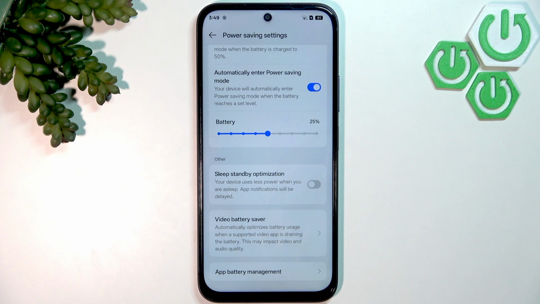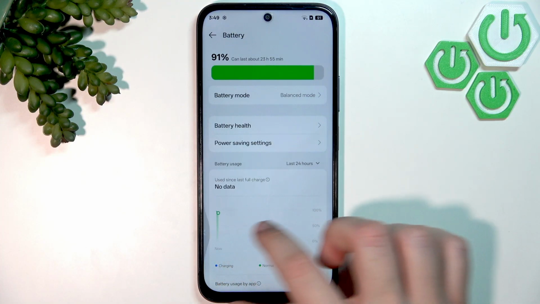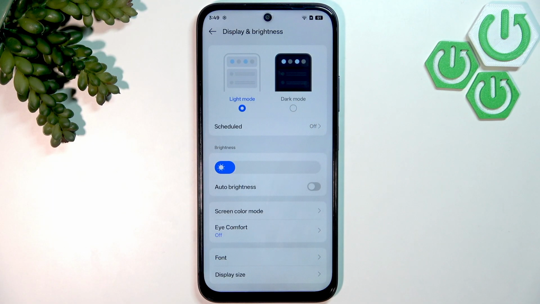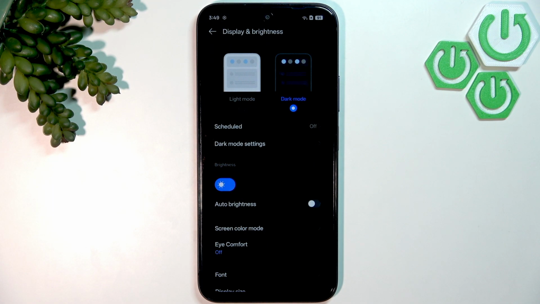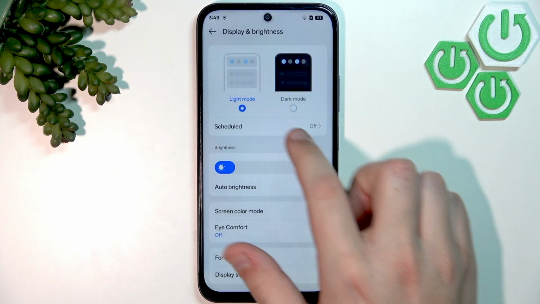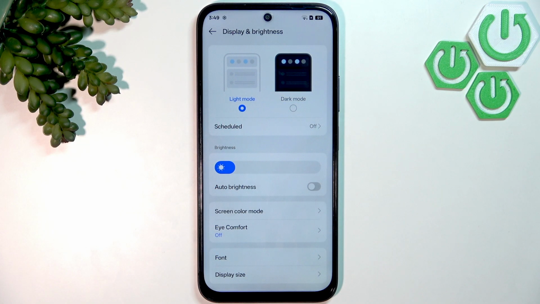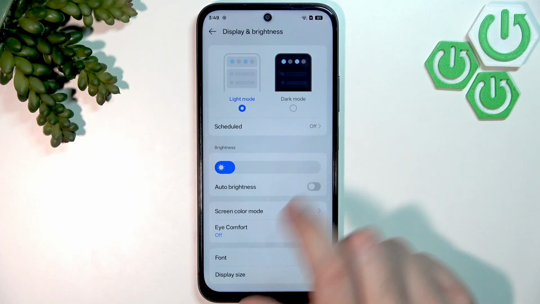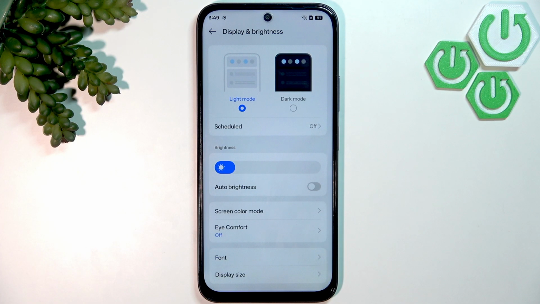After that, what you want to do as a last resort is go over to display and brightness and change your phone to dark mode. Now, dark mode is good because it saves battery life. It's up to you which mode you use. It's not a drastic change, but still it saves a little bit of the battery and it improves its overall lifetime. So that's it for the video.